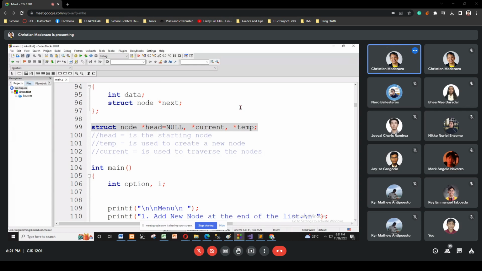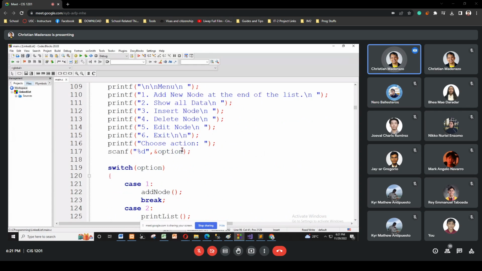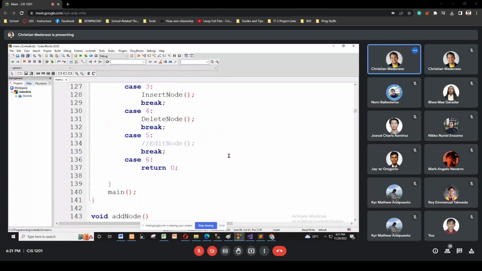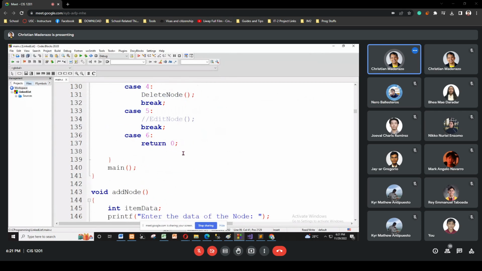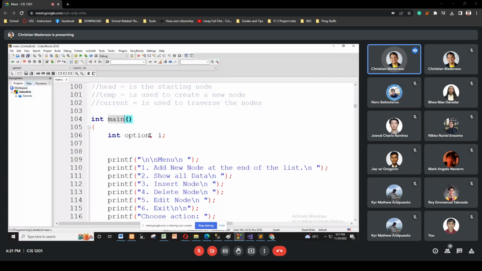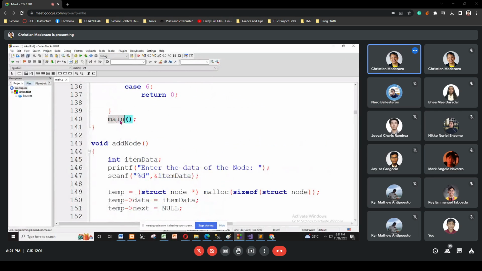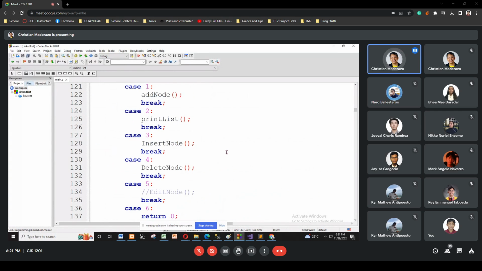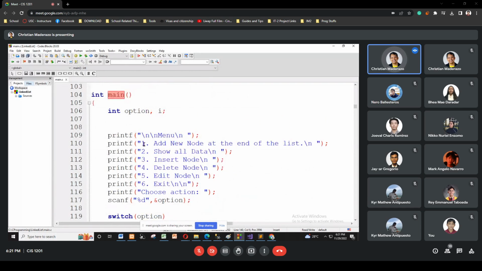Now, I have here my main method, and my main method uses recursion. Recursion is the technique of trying to call a function that calls itself. Here we are calling the same function. So this menu can add, show, insert, delete, and edit, except for the last one, which is edit. The first 5 already work, and I already have sent the code to your email.